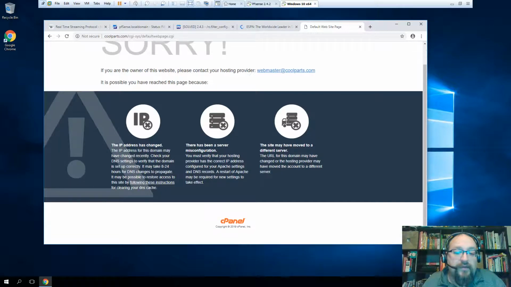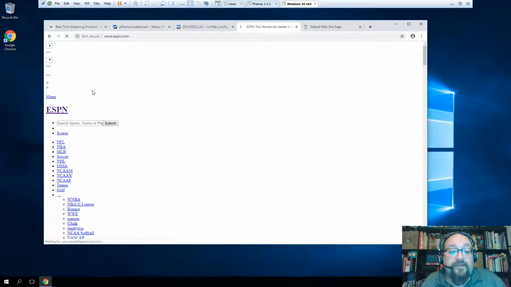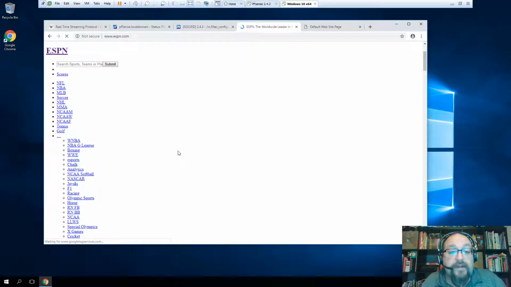Additionally, we can load coolparts.com, which is hosted by cPanel, just doesn't have any content either because the person doesn't own that website anymore or it was never owned. It just depends on them. So we can see ESPN coming up right here.